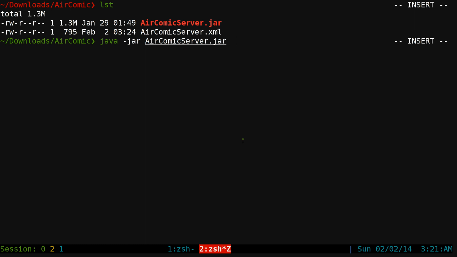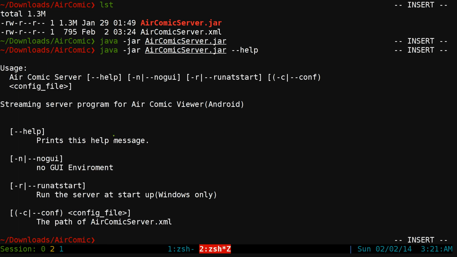If you want to run this from the command line, let me give you the help page here. Java -jar aircomic, and if you want help, all you do is add --help. You'll see it gives you more options. If you want to run with no GUI, you add -n at the end. And you have to use the configurations because you're doing this from the command line, so you add -c for configurations.